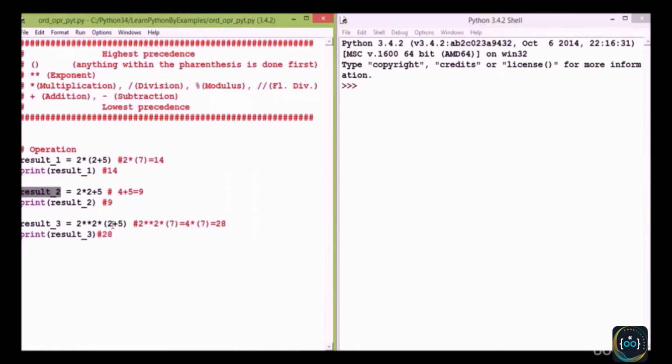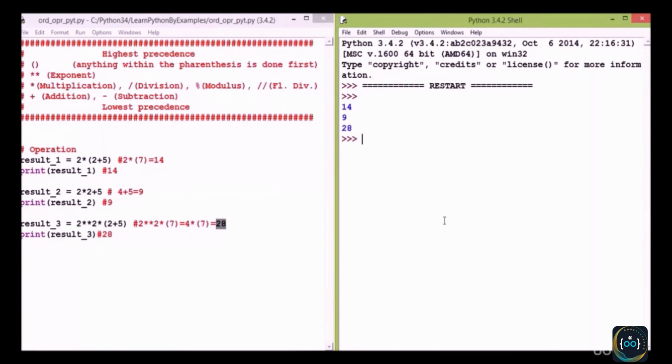For the third arithmetic operation, you have to first consider the arithmetic operation between the parentheses. The result is 7. After that, you have to consider this arithmetic operation, which is 2 to the power 2. Then it becomes 4 by 7. Finally, the result becomes 28. Let's verify these results here. We got the expected results according to how we explained these operations here.